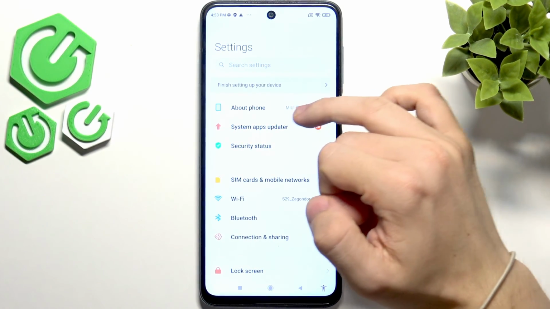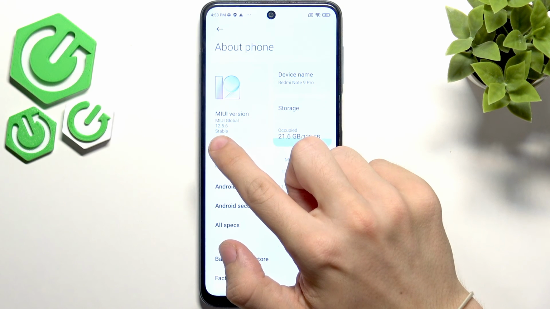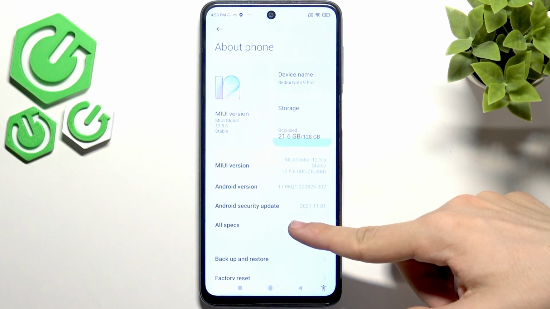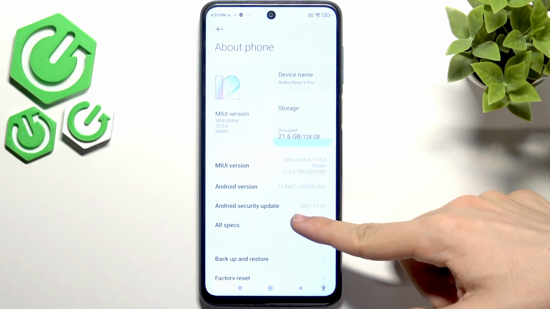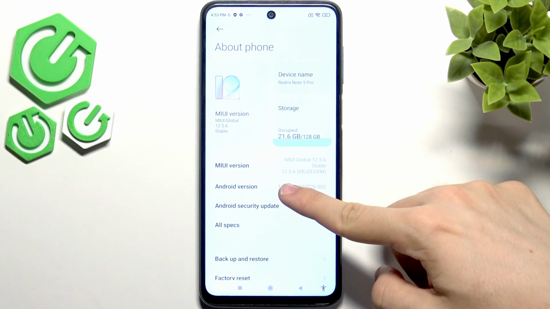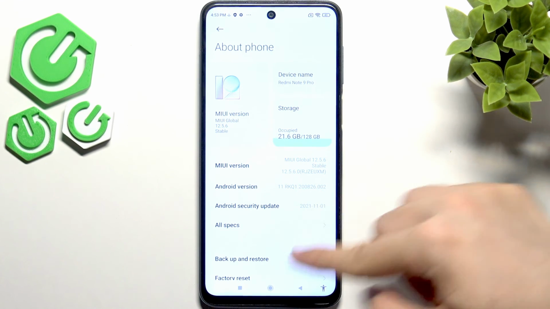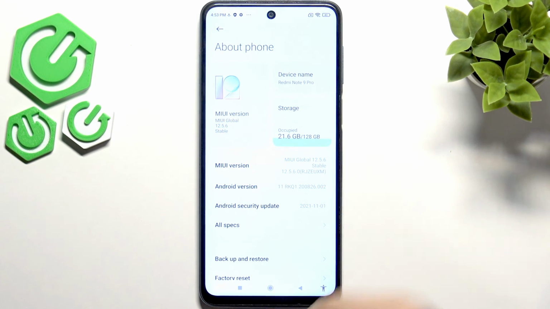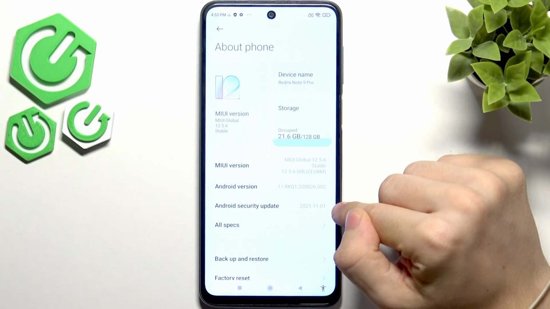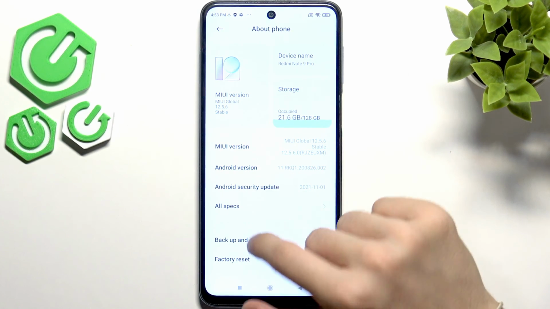I can go to about phone. By the way, I can show you that this is the MIUI version 12.5.6. It is the update from 2021, the security update, and the Android version is from 2020. You can see it's 2008-26, so that's when the Android was fully updated, and that's when there was the security update. It runs currently Android 11.